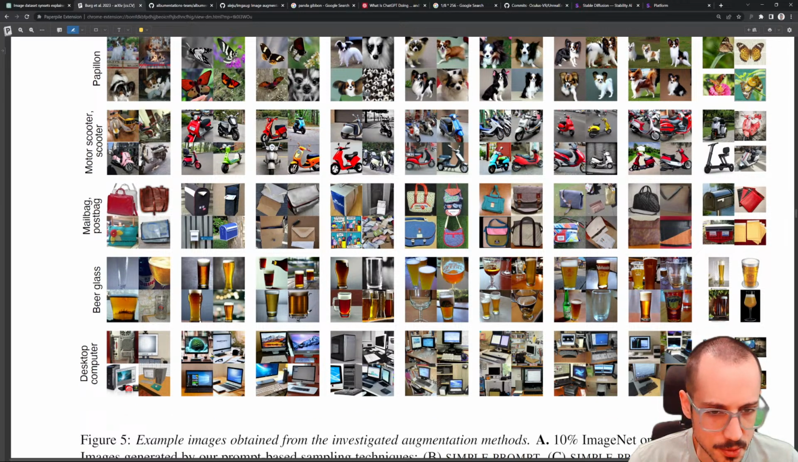And then the desktop computer, this is what they were referring to, is that ImageNet is so old at this point that the computer looks outdated. This is like a Windows 95 computer, you know.